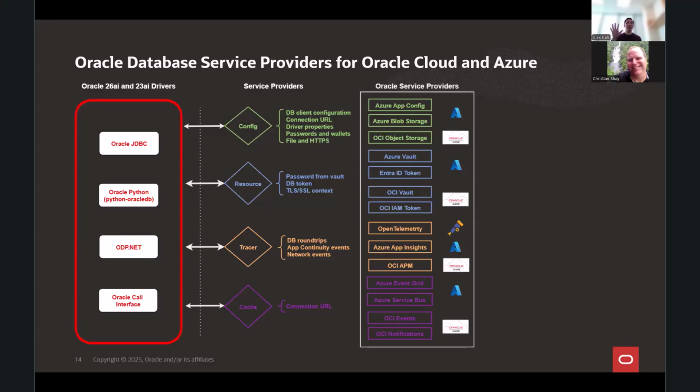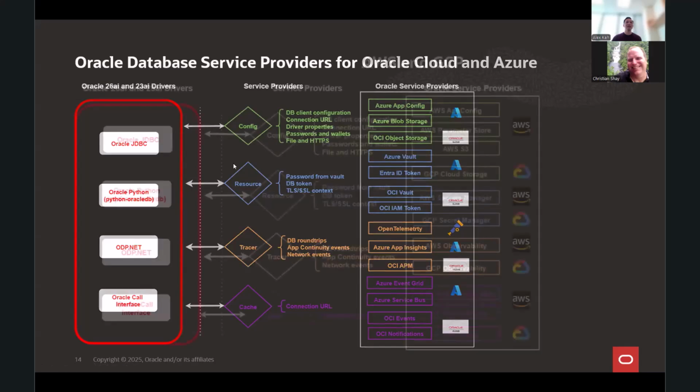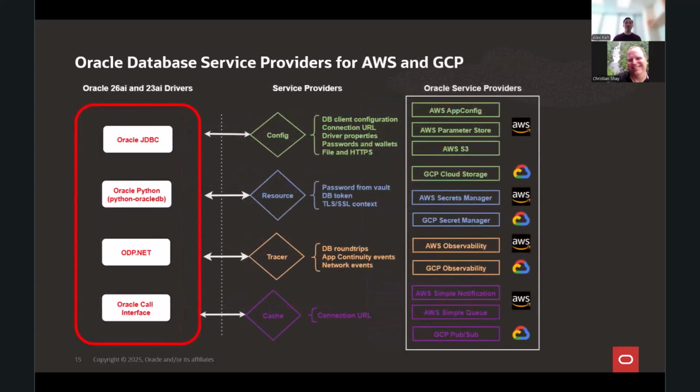So all these capabilities with OCI and Azure are already there, existing for all the major languages. Now, what we're planning to start shipping in early next year, and some of these are already available, like for JDBC, is support for AWS and GCP. Everything on the left is the same, everything in the middle is the same. What's different is the addition of the provider services on the AWS and GCP side. So this will all be new for the .NET side, and in this initial release, we're not supporting all of these, but we'll be supporting a lot of them.